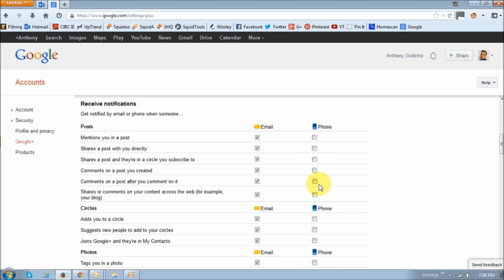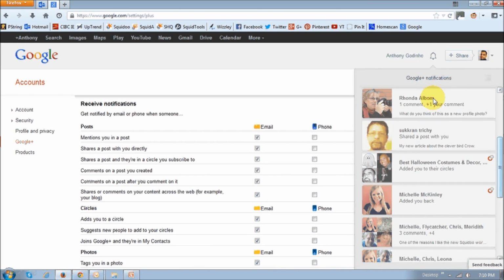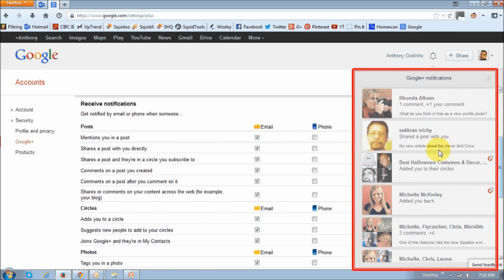Now, bear in mind that even if you uncheck all these notification boxes, you can still see notifications in Google Plus. If you click this little bell icon in the top right, you will see these notifications drop down, and you can then click individual notifications, see what that notification is.